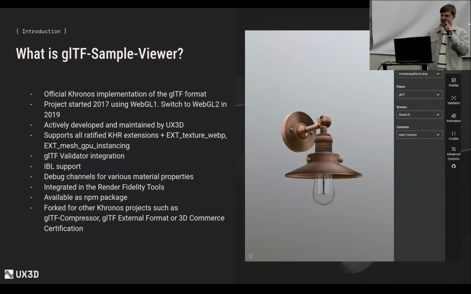So what is glTF Sample Viewer? glTF Sample Viewer is the official Khronos implementation of the glTF format in WebGL. The project started in 2017, and at that time it still used WebGL 1. Then in 2019, it was switched to WebGL 2. It's actively developed and maintained by AMD, where I'm working, and it supports all verified PBR extensions.